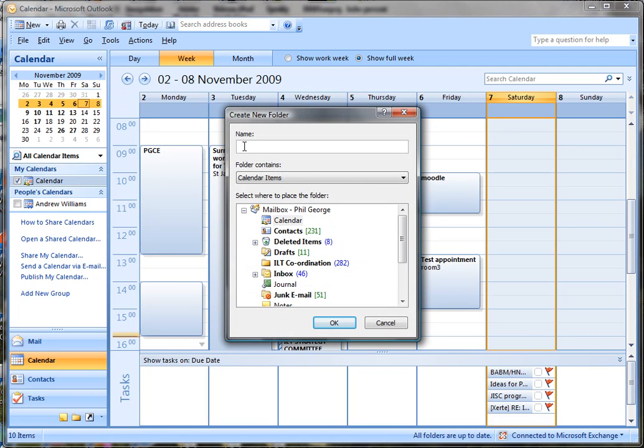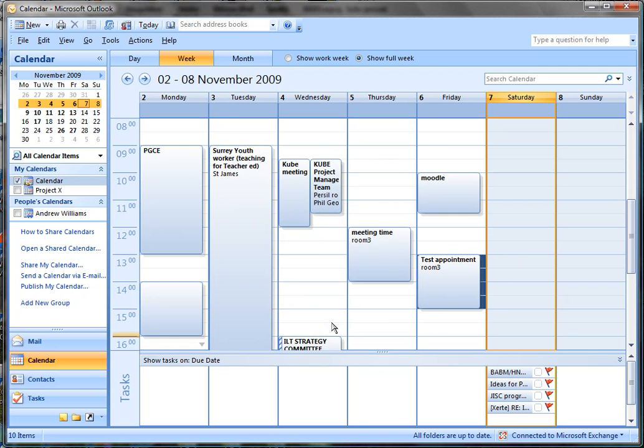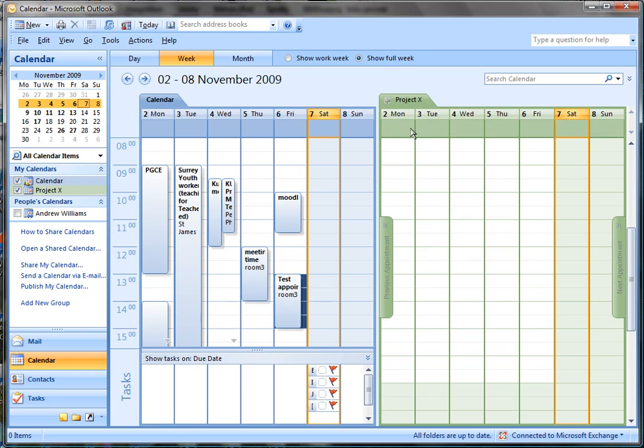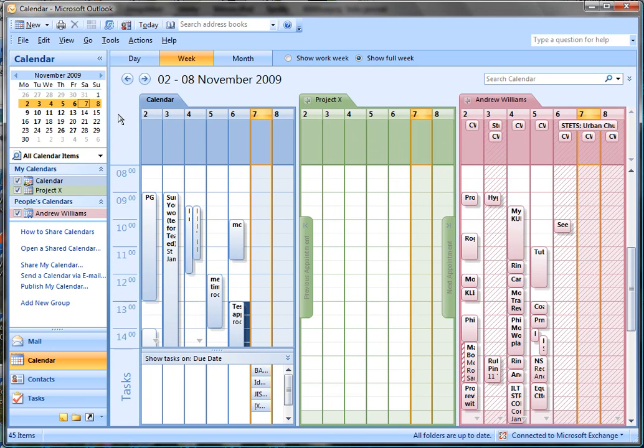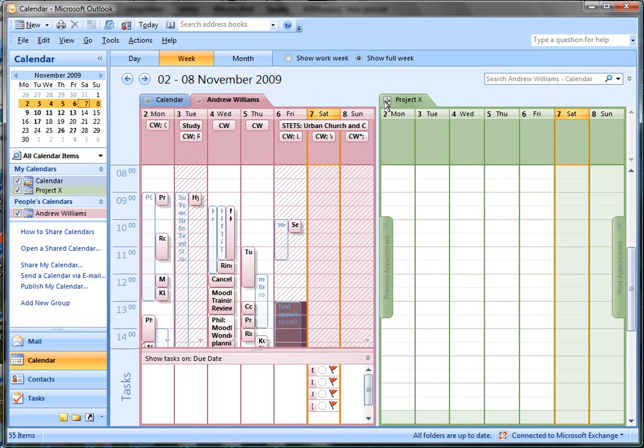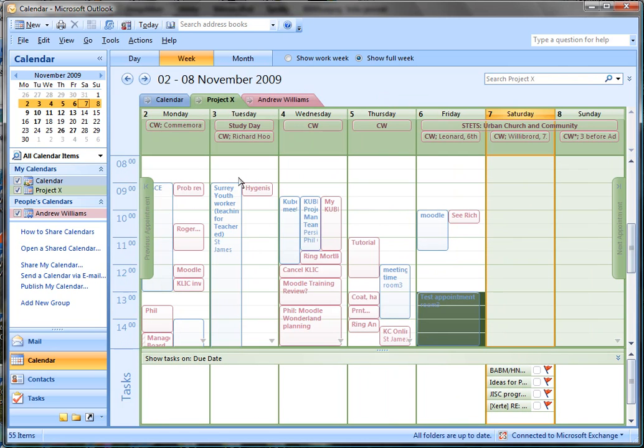So we can put in here project X calendar and click on OK, and down here you'll see I now have another calendar that's been created called project X. If I put a check in there, I can see my project X calendar, and if I also click on Andrew's, we can see I've got my own calendar, project X calendar, and Andrew's calendar. If we were to put them all on top of one another, it would work like this. So a really comprehensive view of what's going on in a week between those three things.